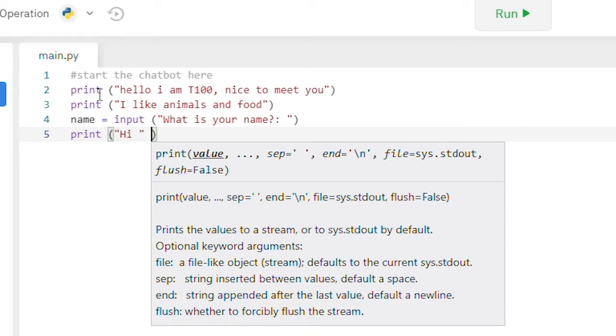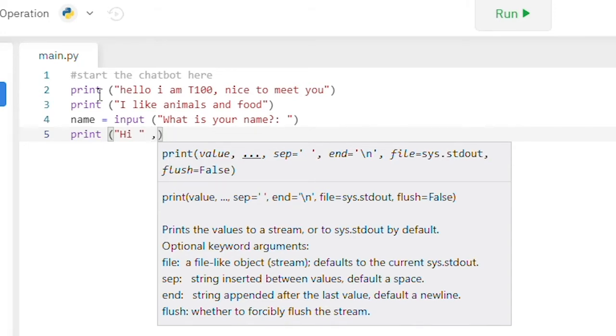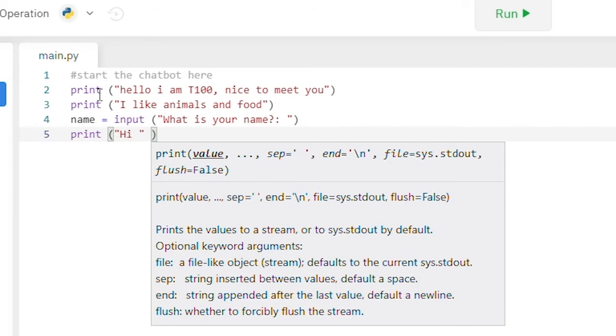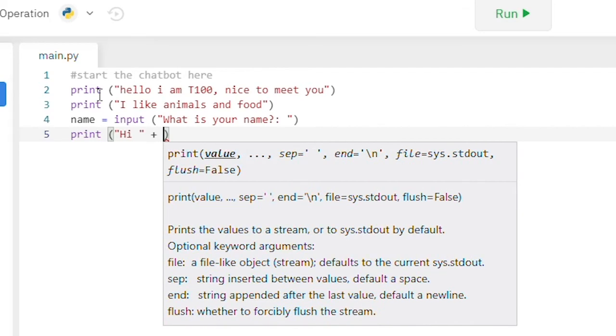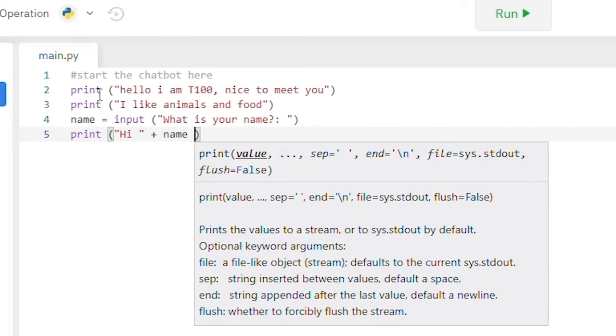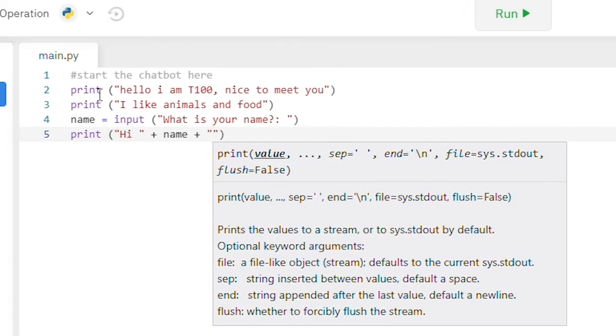outside of the first set of quotation marks, you're going to want to put either an apostrophe, a comma, or a plus sign. And then you would put the variable name, and then the plus sign, and then a second set of quotation marks.